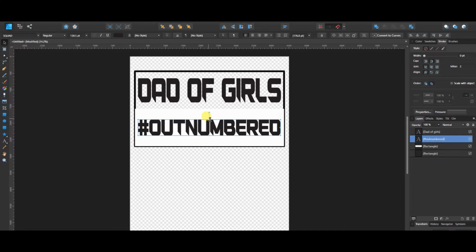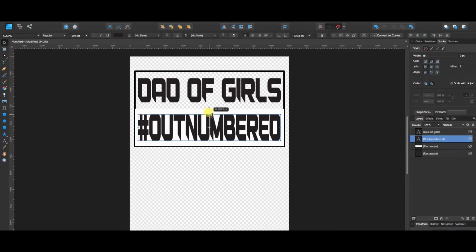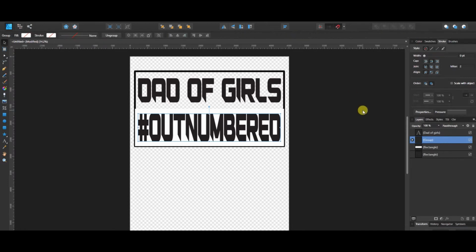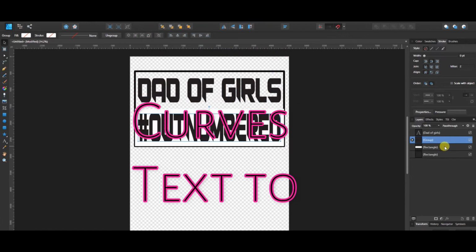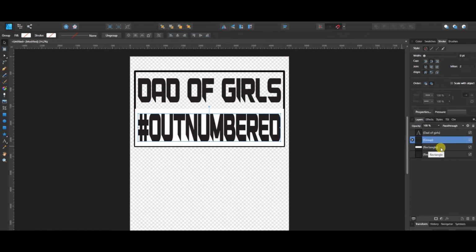Okay, if you hit Control while moving, I just remembered this, it will move both sides equally, so you don't have to bring in your rectangle. So now we got to make this transparent. So first we're going to convert it to curves. And then select it with the white rectangle.